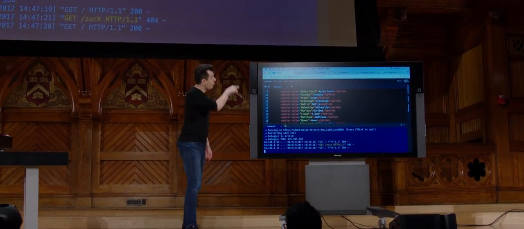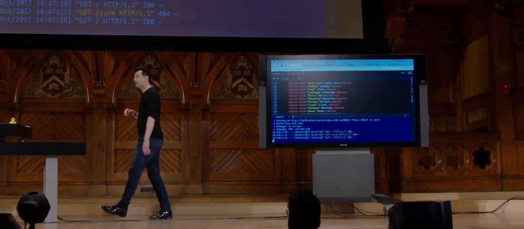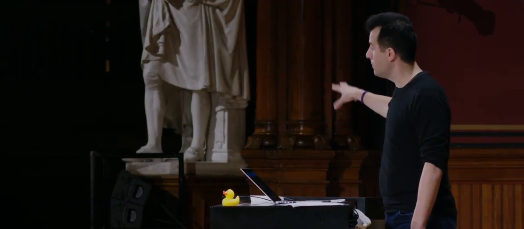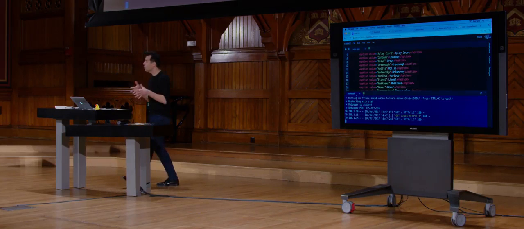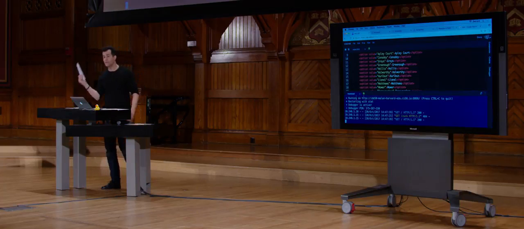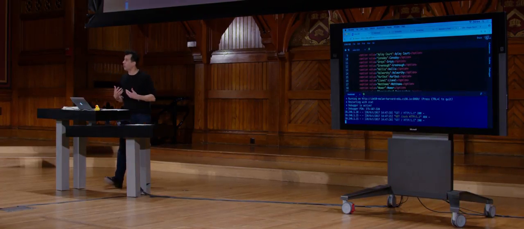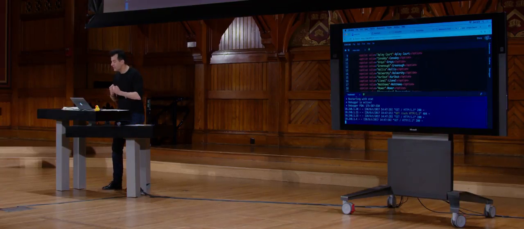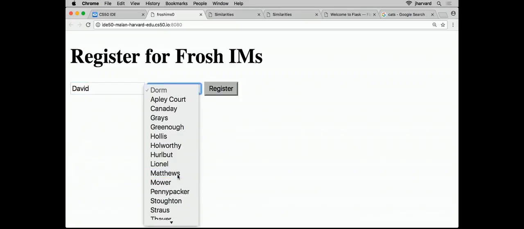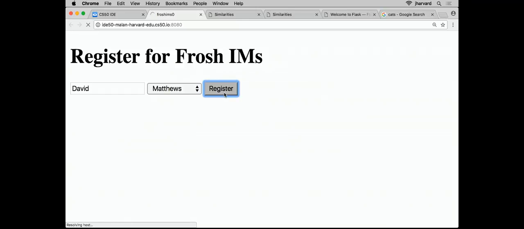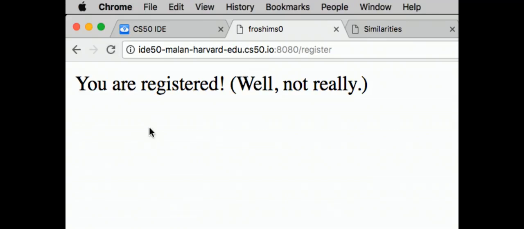And if he or she fills out this form now and clicks submit, 2-3 weeks ago, we just punted completely and let Google handle the user's submission. But now we have Python, a programming language that can receive inside of the same envelope the user's query for cats or the user's name and dorm, and we can actually do something with it. So this program doesn't do all that much with it yet. If I go in here and zoom in and I register David from Matthews and click register, notice what happens. I do end up, as promised, at /register. And I'm told you are registered.